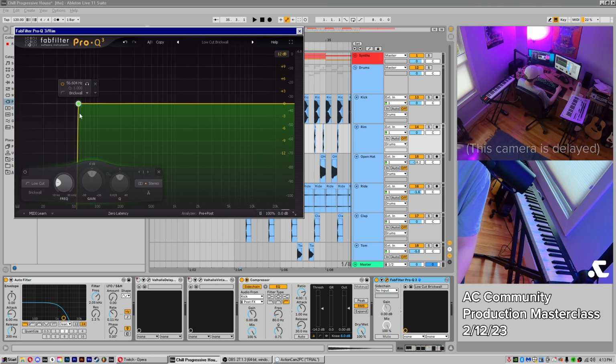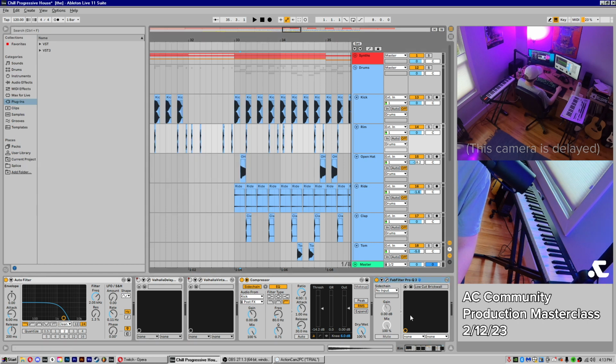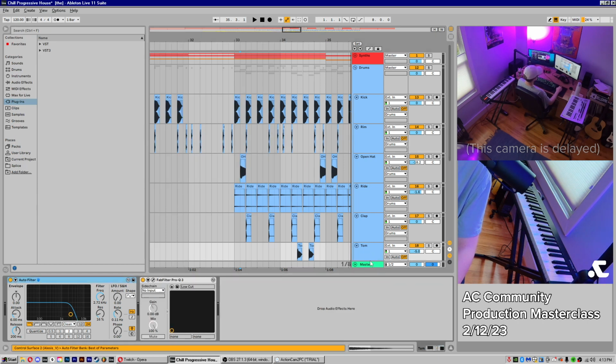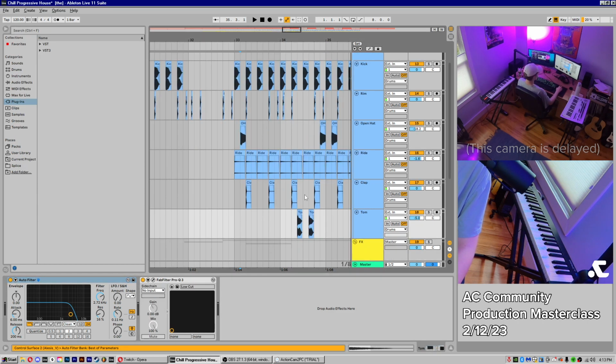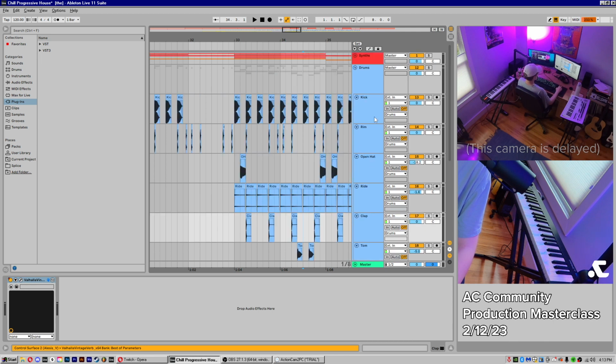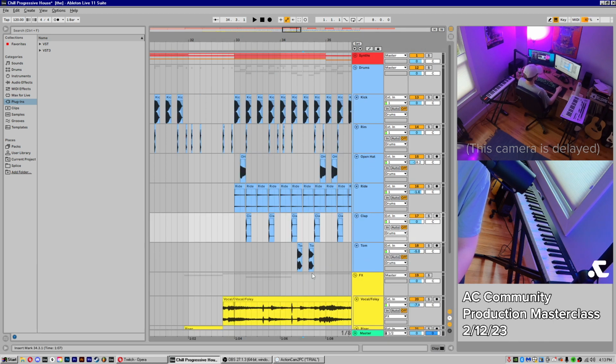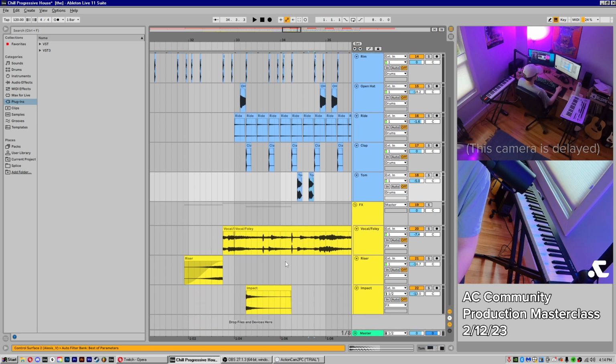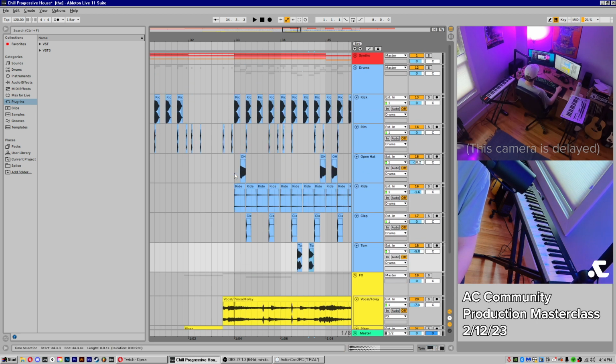I'll put this one at 60, or just around 60. Yeah, I have it going for the tom. Pretty much nothing else needs it here. This mix is so simple that it's really not that big of an issue in any case. But definitely those are some big notes.